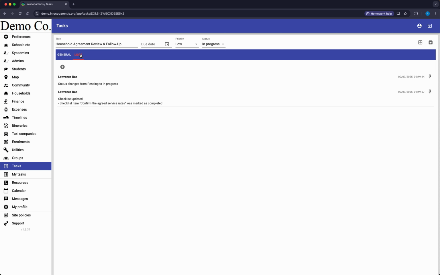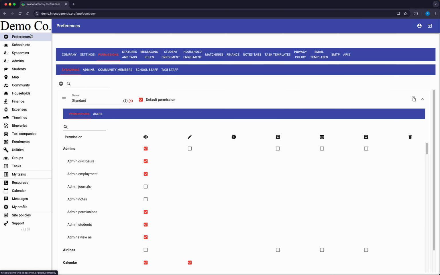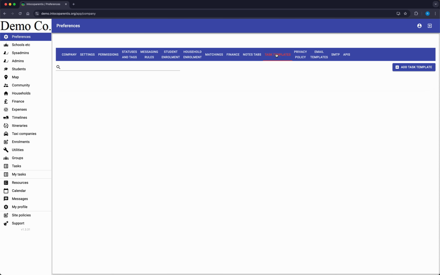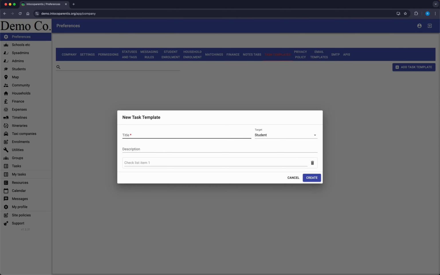So now we have task templates. If I have permission, I can go to the preferences menu and I can go to task templates. And some tasks are simply better set up as templates if they're very repetitive. So on the preferences screen, I can create a new task template. I'm going to create a task template for student onboarding. And the target of that task is going to be students. And I'm going to add some checklist items.